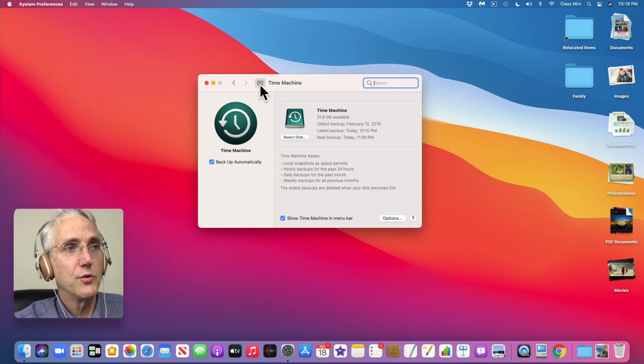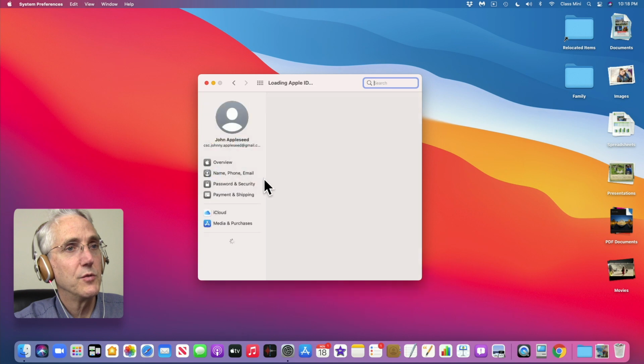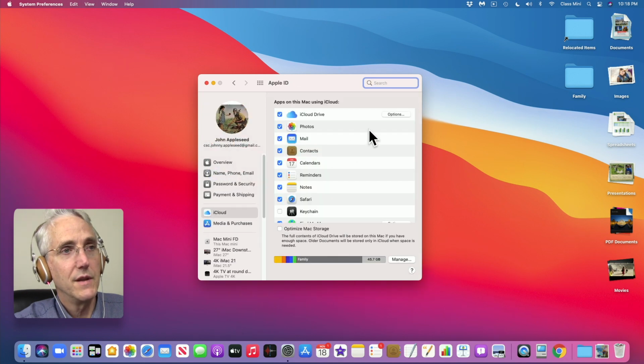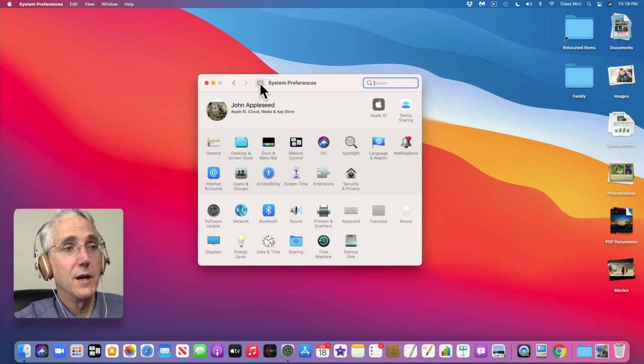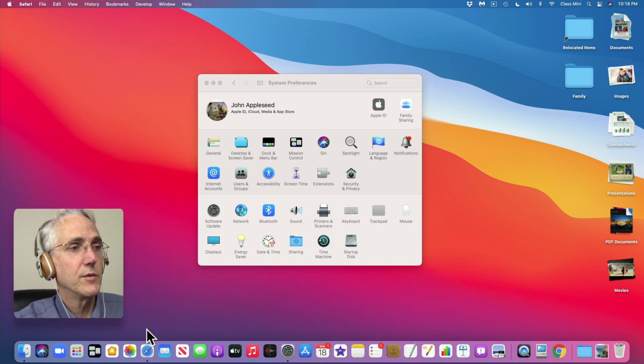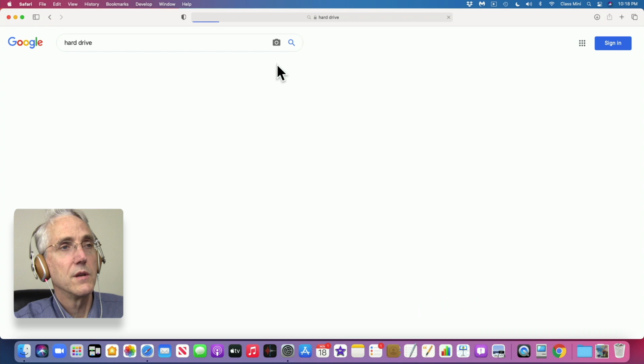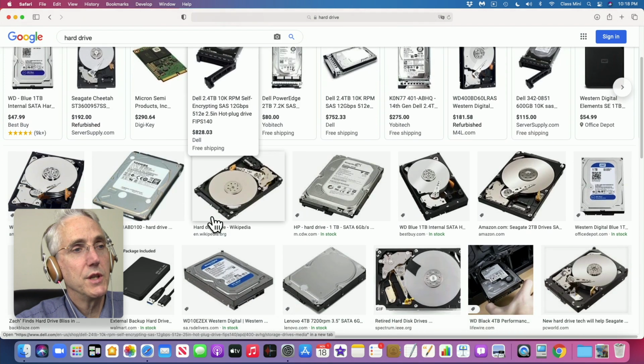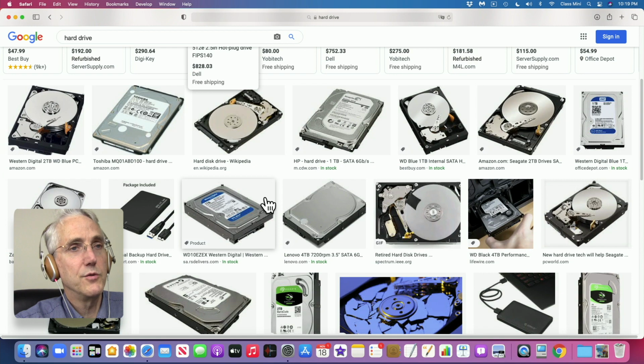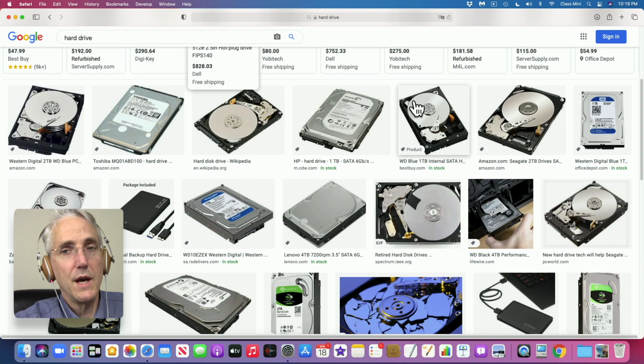Now you could theoretically be using iCloud to back your things up with iCloud Drive. That can back up your desktop and your documents and your photos if you've elected to use those features. If you're not paying Apple for that, you probably don't have a backup in the cloud, but you can purchase a hard drive. So I'm just going to open Safari and I want to show you some images. Now, back when Apple created Time Machine, every Mac used a hard drive inside of it to store the data. And this was back in 2005.